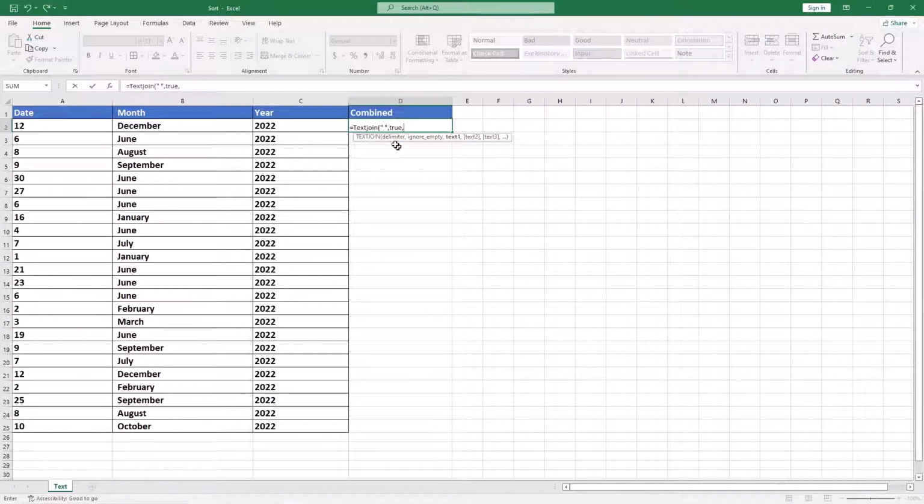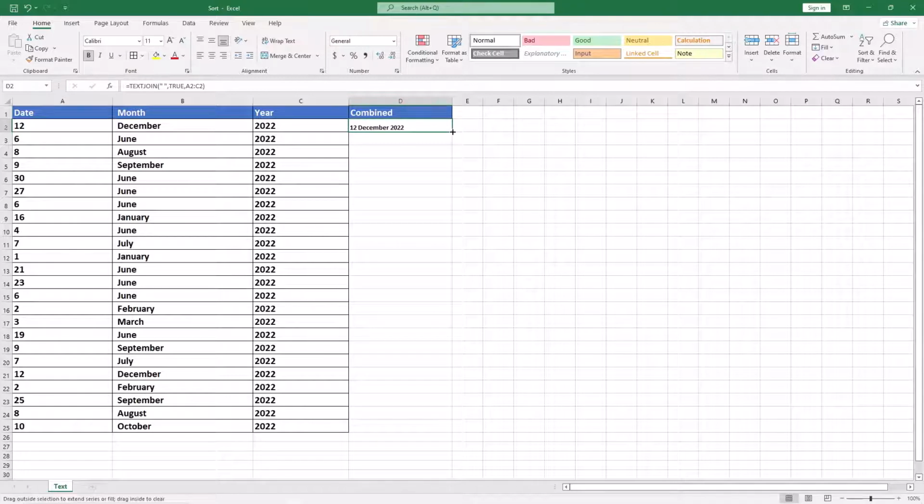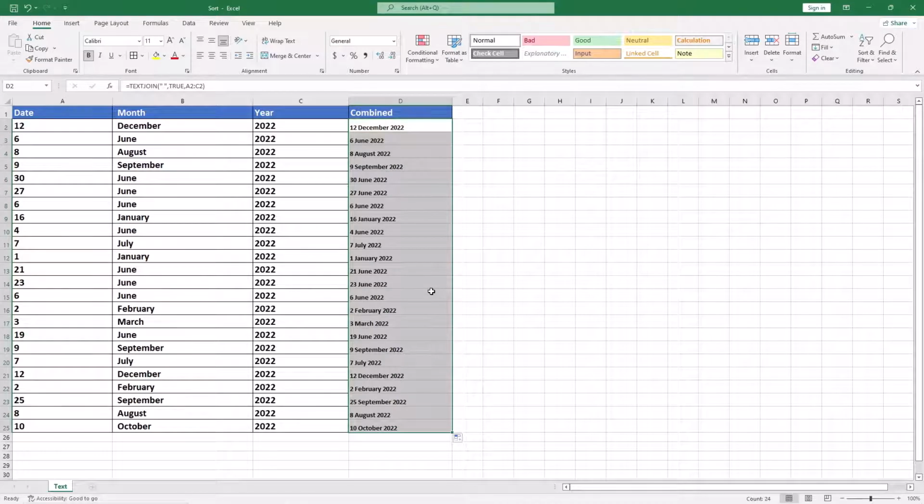And the third argument it takes is all the text you want to combine. So in our case, we want to combine this text. So let's select this text. And here we go. So we got 12 December 2022. Now you can pull it down so that we get the results for each row here. See how simple it is? So all we did was use a text join with a space delimiter, a true argument, and the cells we wanted to combine. That's all there is.